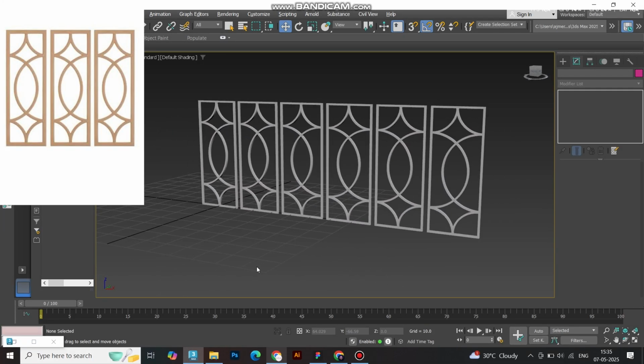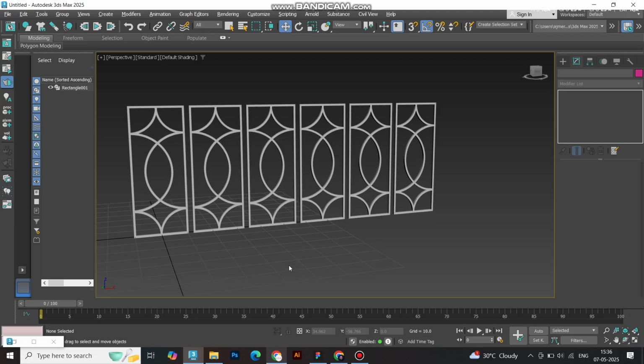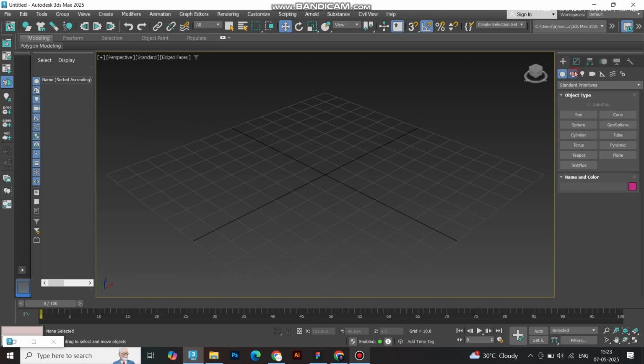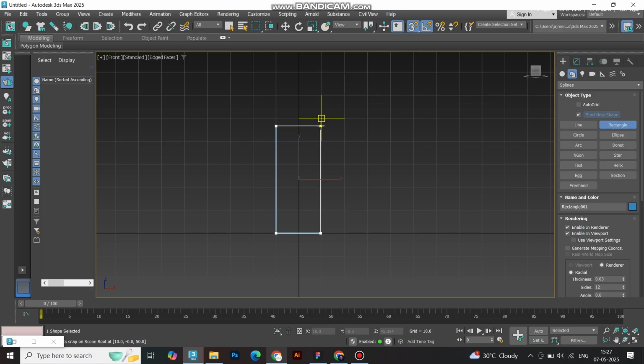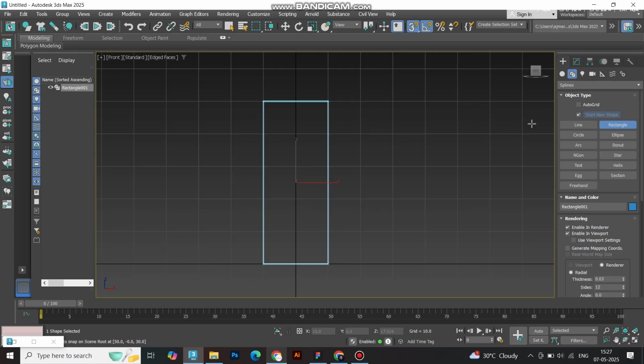In today's tutorial, I'll show you how to model this elegant decorative frame design using simple 2D shapes in 3ds Max. First, we'll start by creating a 2D rectangle, using the grid as a guide. Set the rectangle to cover 2 grids wide by 5 grids high.